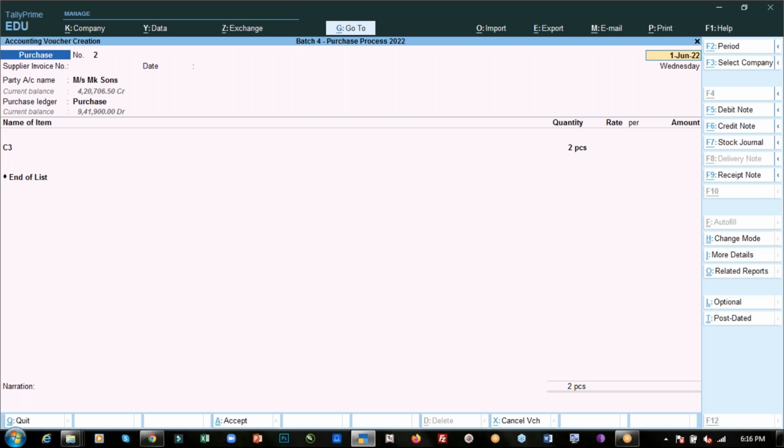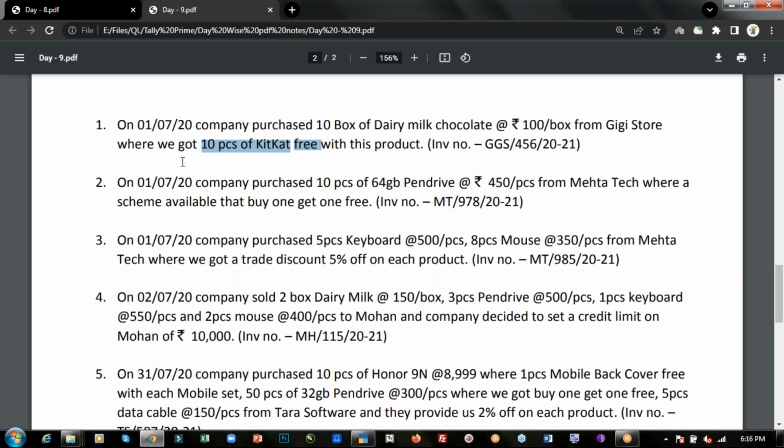But if we activate the zero value voucher option, after that we can pass the entries with the items which do not have the rate. And why do we need to pass this kind of transaction entry? Just for examples like these, if we are getting any free product, we can use the zero value voucher to pass these kinds of transactions. Is that clear, guys, till this point? What is the zero value voucher and why do we need that option?